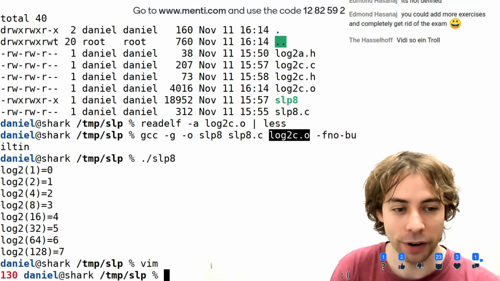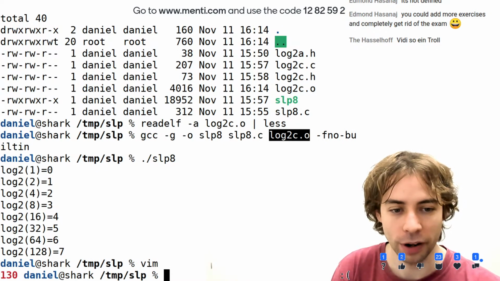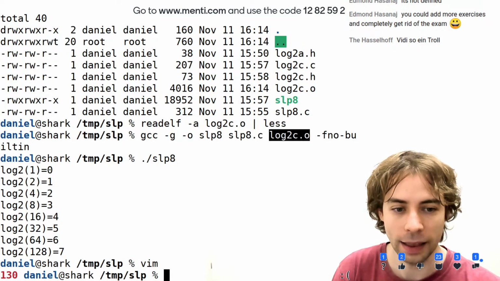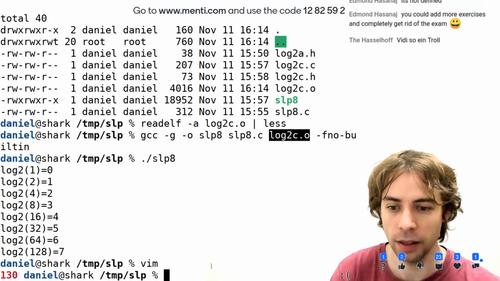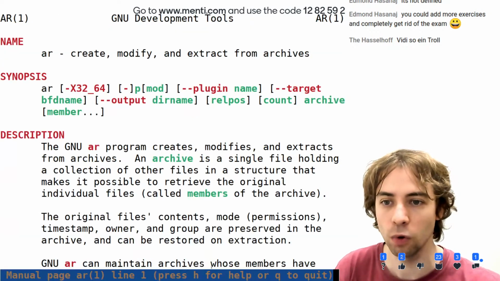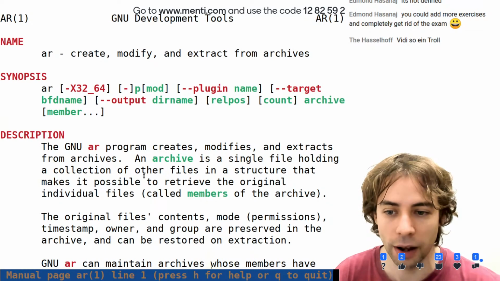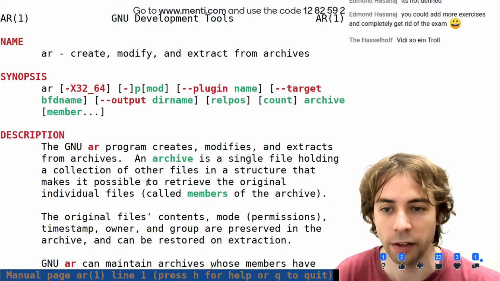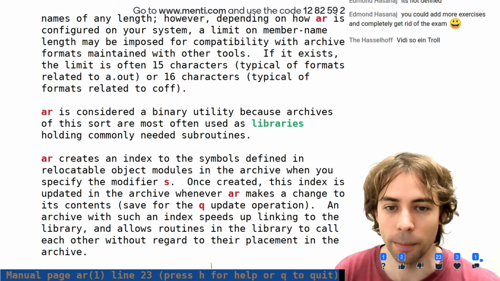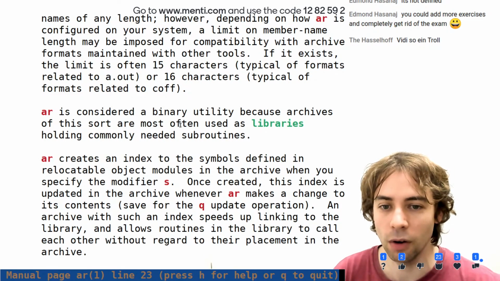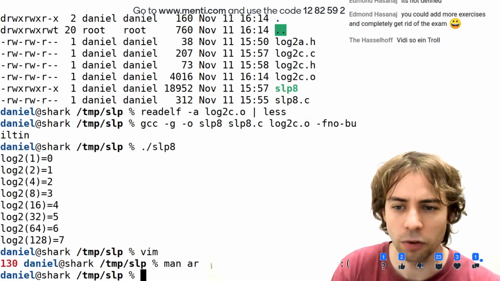We will now create our first library, and we will do that with the AR command. The AR command is used to create archives, and these archives are meant for binary archives mainly. You will know these .a files, binary utility, most often used as libraries holding commonly needed subroutine, creates an index to the symbols defined in relocatable object modules. Okay, this sounds really good.